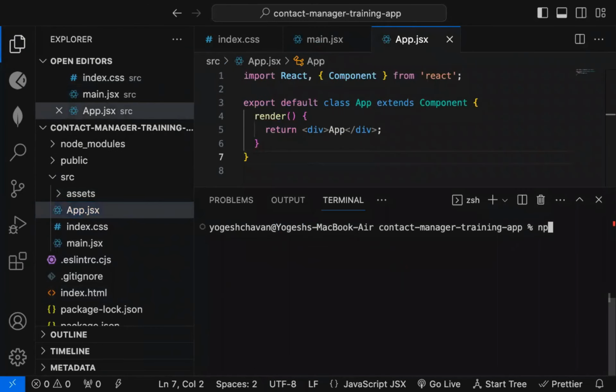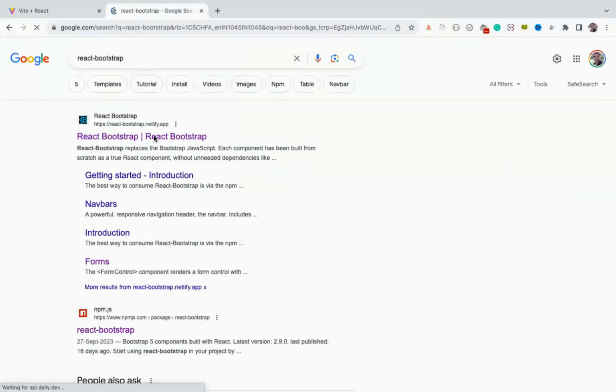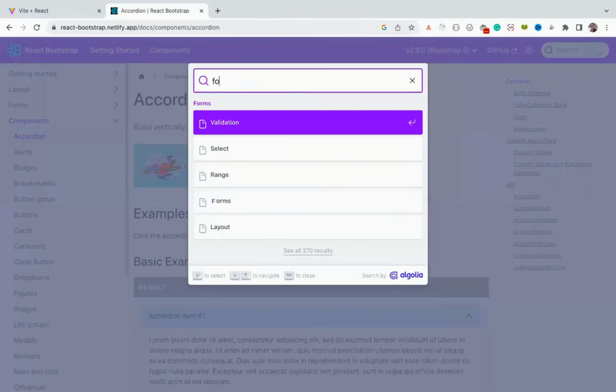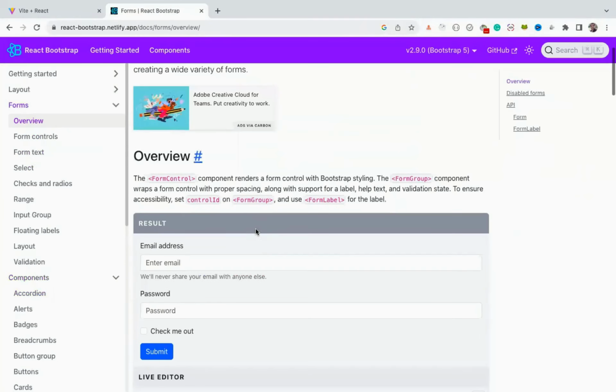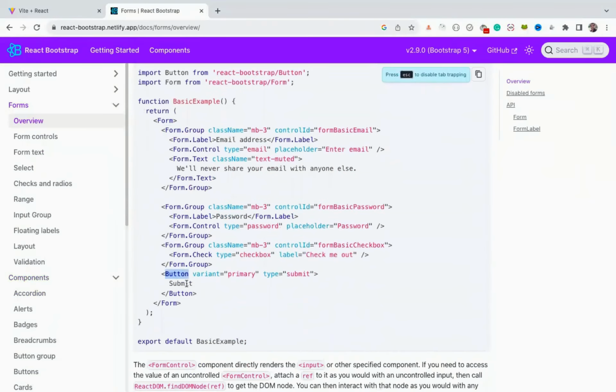Now we'll use Bootstrap. For CSS styling, this base CSS will be used, but for the components we will use React Bootstrap. React Bootstrap is a library which is component based. Whatever components we'll use, form, or suppose some modal, these are all component based. You can click on components and search for forms. You can see this is the input field. For that we are using Form, F capital, then there will be Button, B capital. This is the React way of writing components.